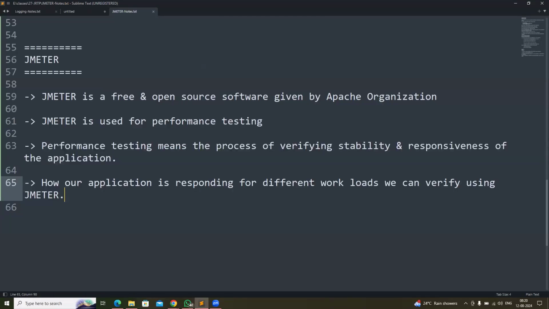For 10,000 users, how it is responding. For 1 million users, how it is responding. We can test by using this JMeter. JMeter is a free and open source software given by Apache organization, and it is used for performance testing. Performance testing means the process of verifying stability and responsiveness of the application. How our application is responding for different workloads, we can verify using JMeter.